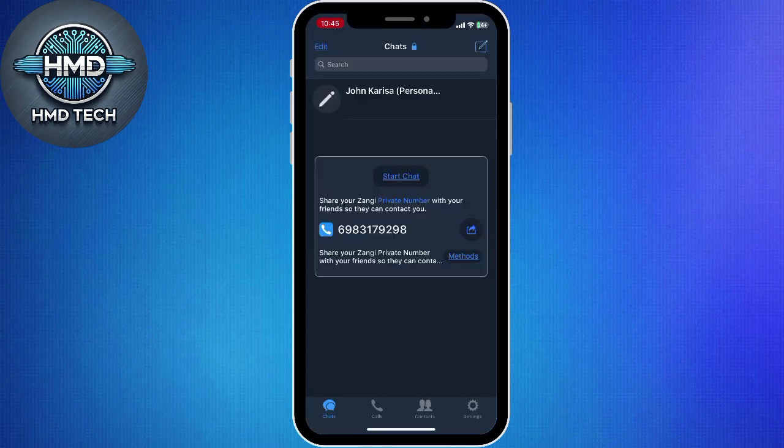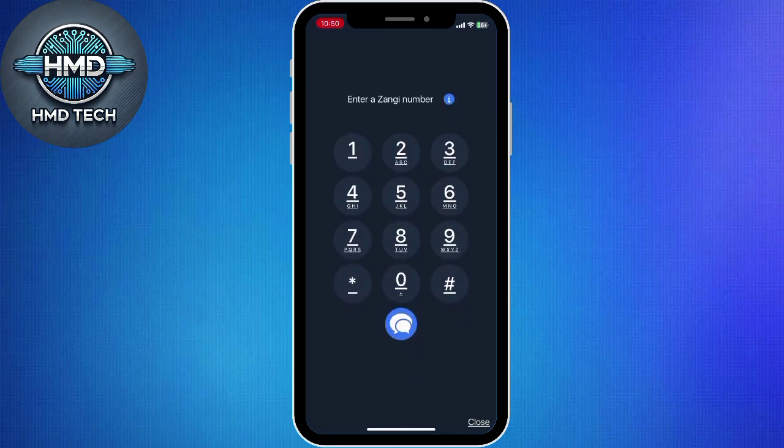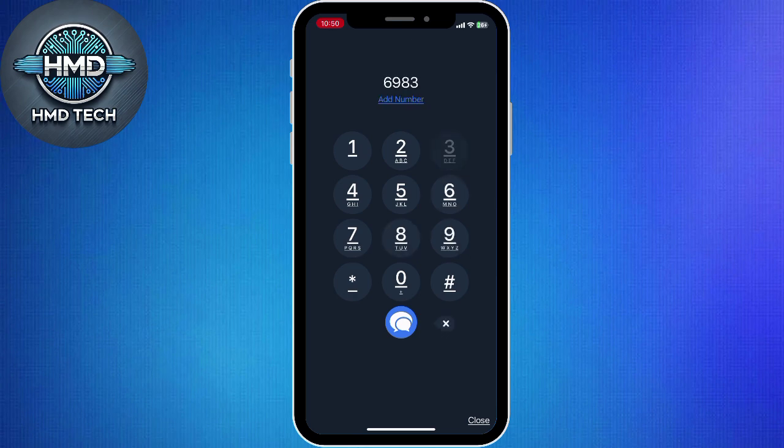When you log in, you'll land on the chat screen, which looks familiar if you've used WhatsApp before. This is where all your conversations will appear. To start chatting, tap the new chat icon. Then either select a contact from your phone book or search by Zangi ID.